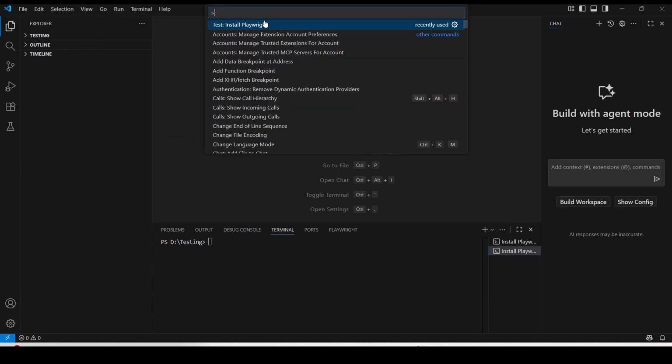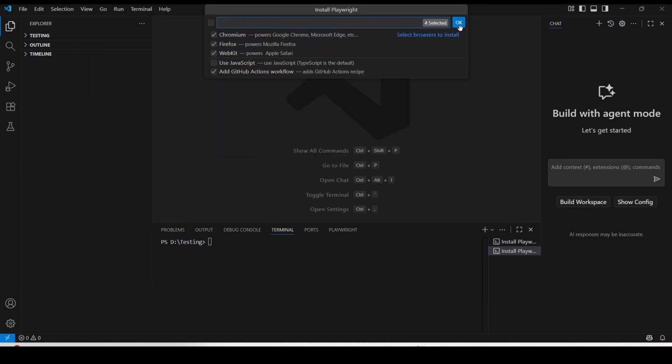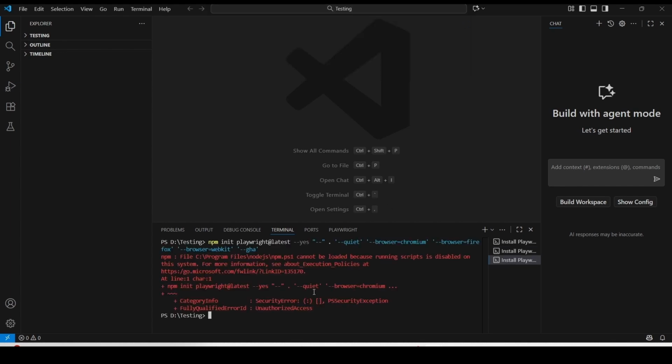View, command palette, install Playwright, click on OK. See, you will get this error for npm.ps1: cannot be loaded because running scripts is disabled on this system. So why are we getting this error? It happens because Playwright tried to install some scripting in the background, but our Windows PowerShell blocked all the script running to protect our system. That's why we get this error.